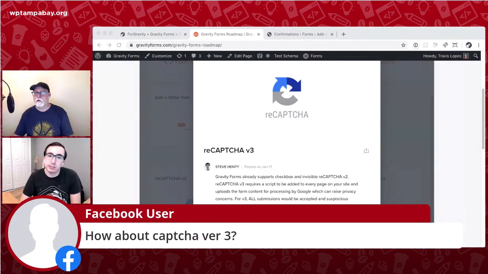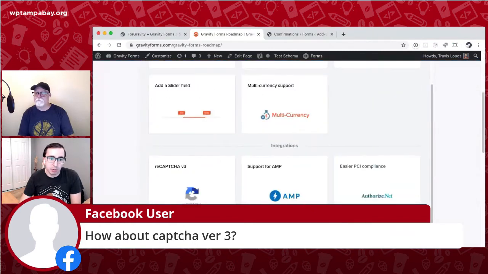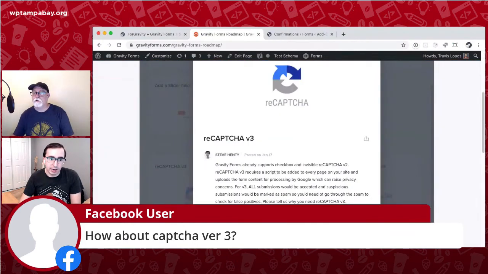But if you feel that it is an extremely important thing to have, please go to our roadmap. It's in the under consideration tab in the integration section. Under how important is this to you, go ahead and click the critical or important links. And that registers it directly in our product roadmap for us to be able to determine what features to implement.